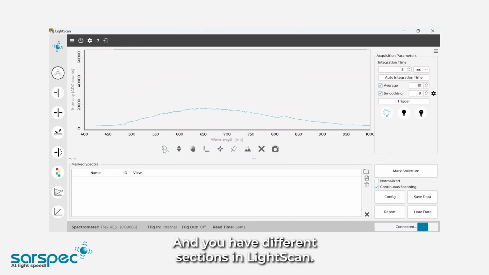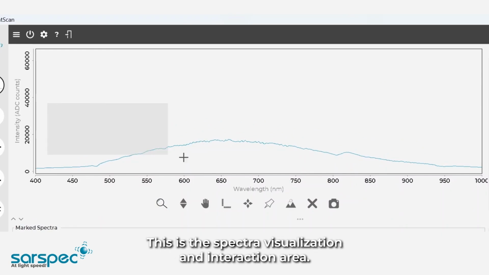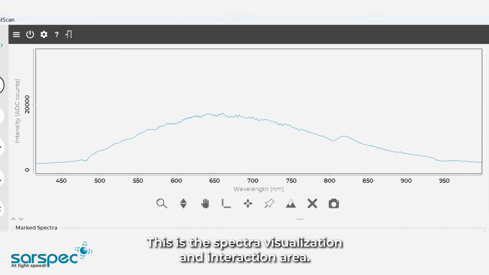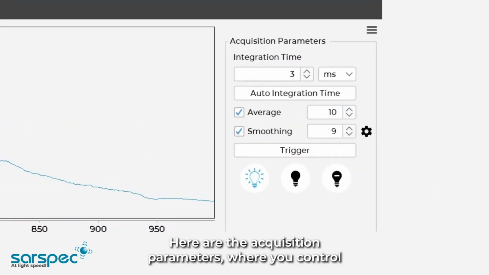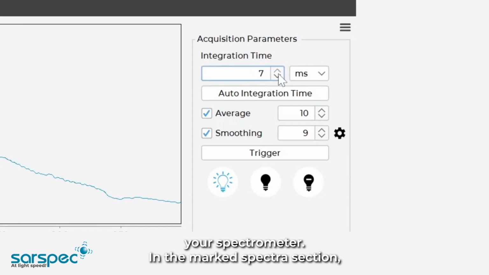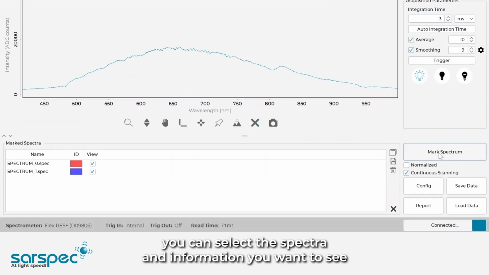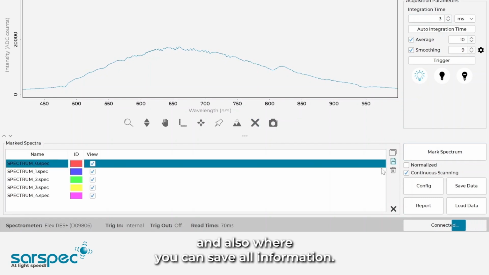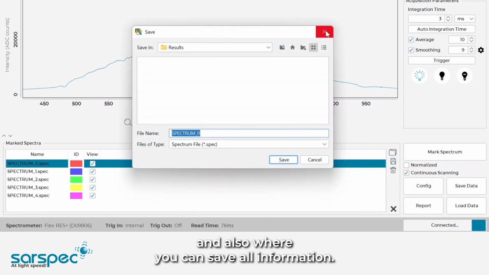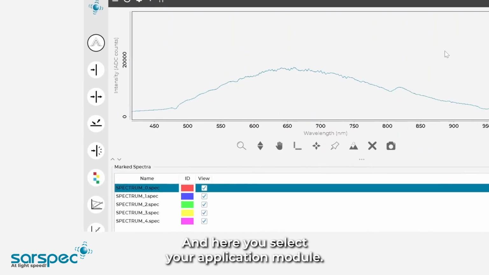And you have different sections in LightScan. This is the spectra visualization and interaction area. Here are the acquisition parameters, where you control your spectrometer. In the marked spectra section, you can select the spectra and information you want to see, and also where you can save all information. And here you select your application module.